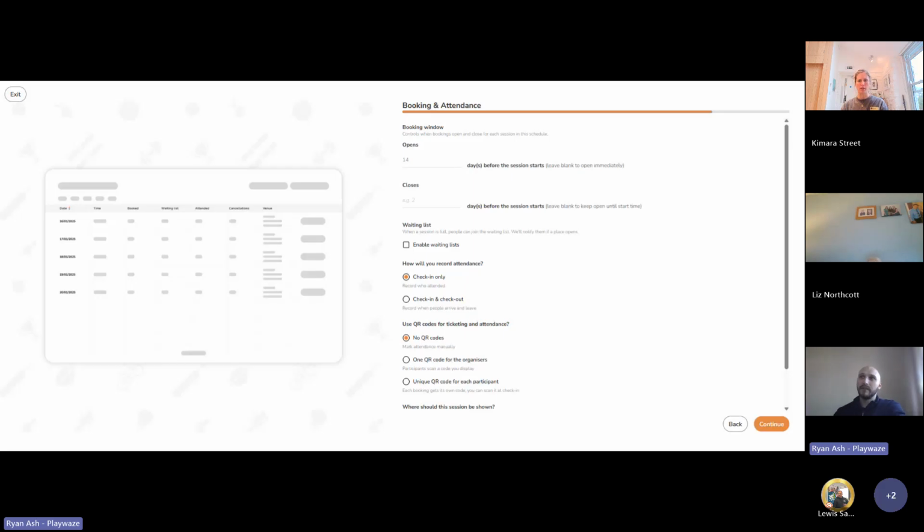They're quite commonly forgotten. So you can open booking windows in advance, and you can say that booking's closed 1 day before the session. So if you do need to know the night before who's going to turn up, you can close bookings a day before the session to make sure that you've got enough time to prepare for any equipment that you might need, etc.